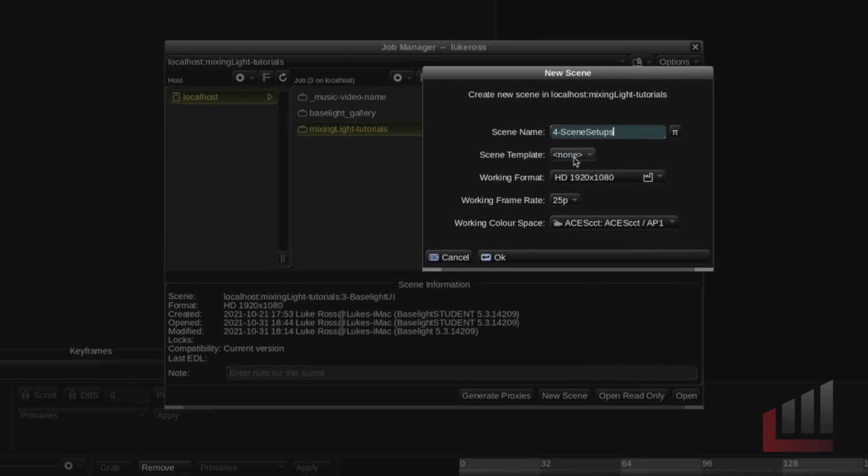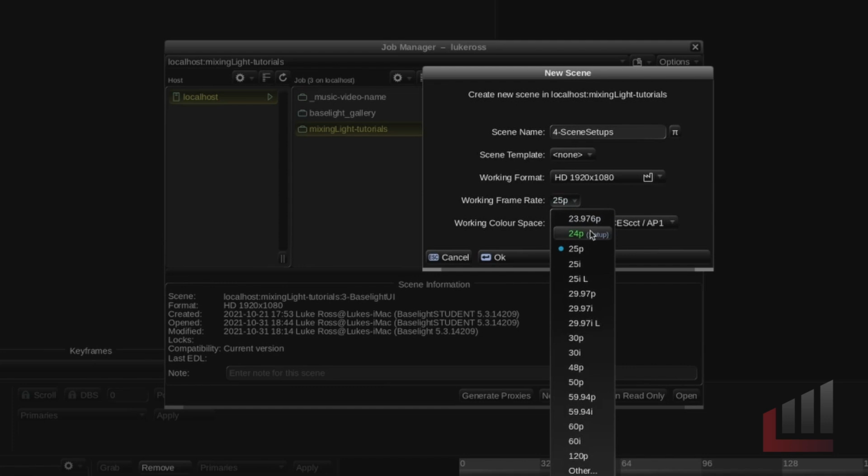I'm not going to select a scene template for now, and I'm going to keep the working format as 1920 by 1080. Your working format should reflect your output deliverables. So for example, say I'm grading this short film that is solely for an online distribution. It's just going to go on YouTube at 1920 by 1080. That's what I want to set my working format as. Even if the short film has, you know, UHD clips or 4K or 6K clips, my working format should be my output deliverable. Going down the list, we're going to make sure our working frame rate is set to 24p.